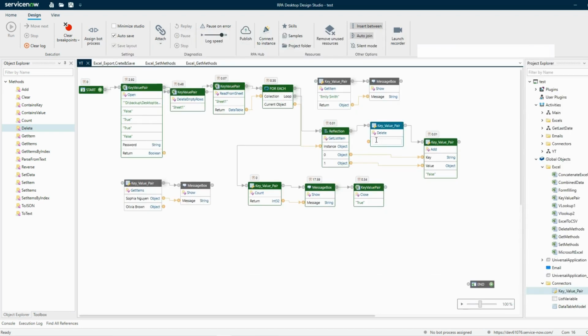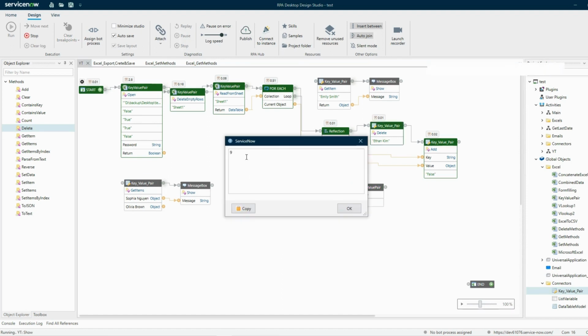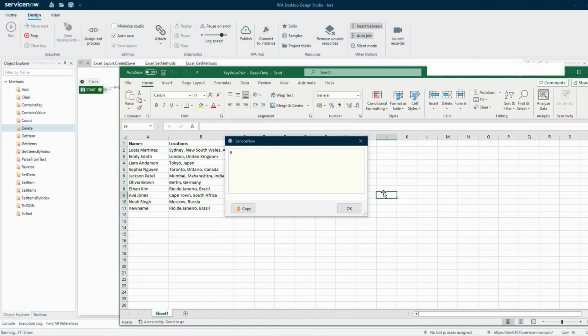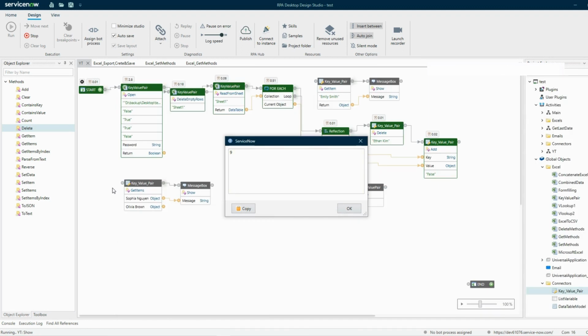So you have to provide it the key, and the end again will print the count. Earlier it was 10 and now it is 9. So let's go back to the Excel and see. If you look at the Excel, we still have this key, right? So let's complete the bot and see why it is happening.